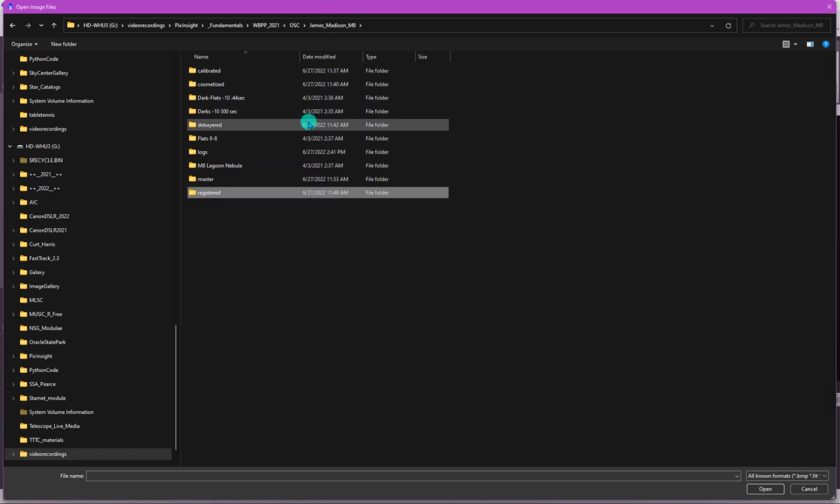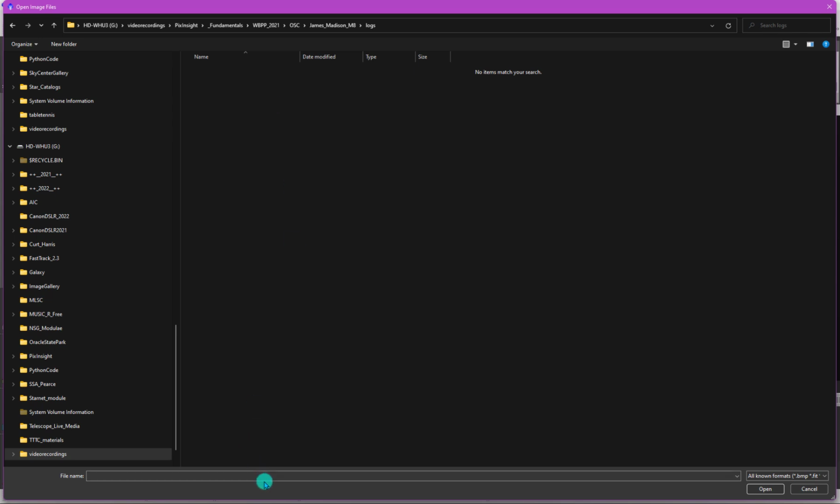So the final place that we want to look, we have the logs folder here. Now we don't see anything because I'm trying to open images, but if I put star.star, you can see that there is a log file, and this is verbose. This has everything that unfolded. So if there's a problem and we need to identify it, this is where we would want to look.